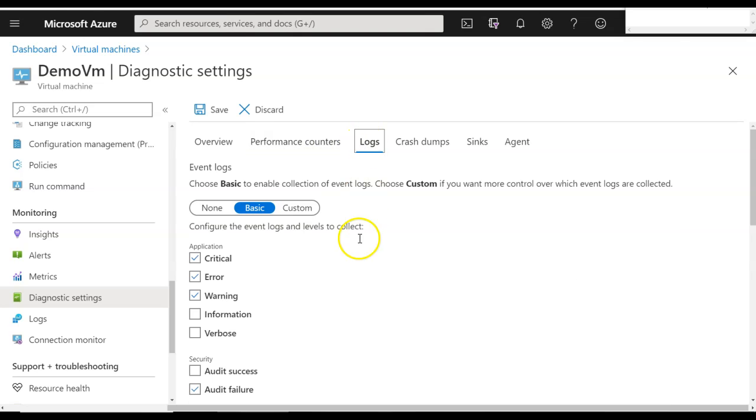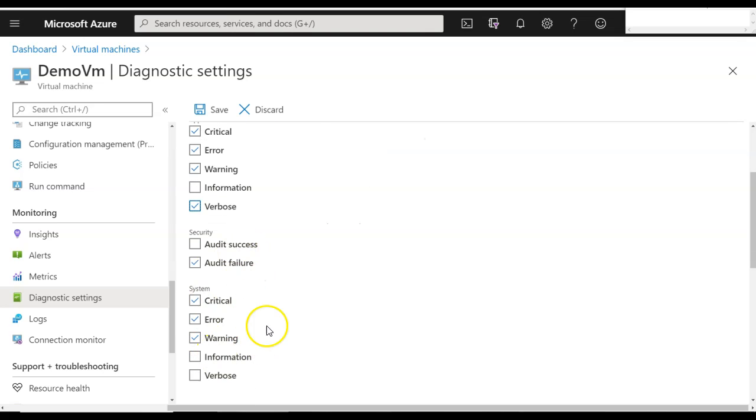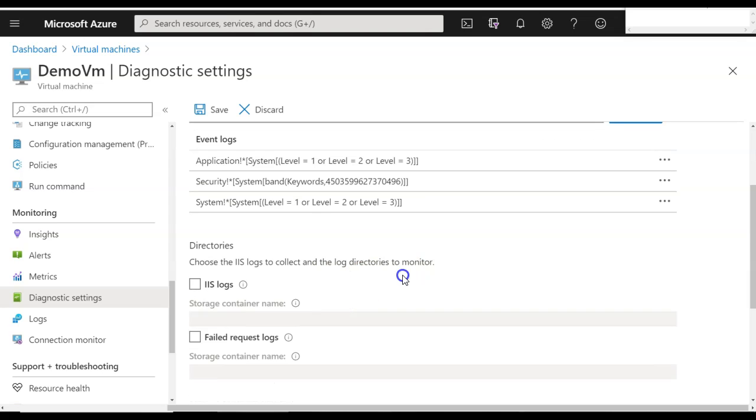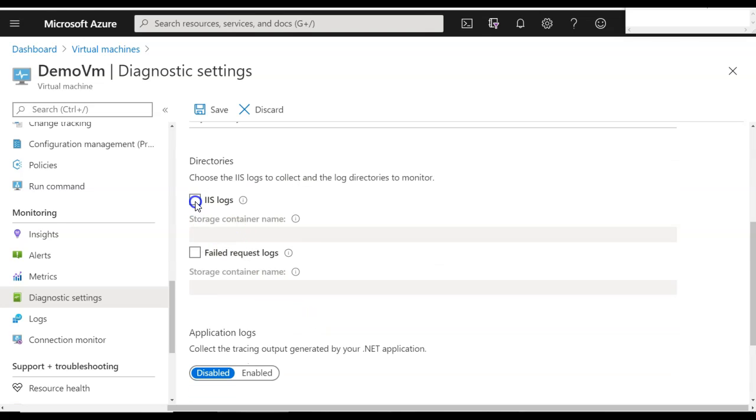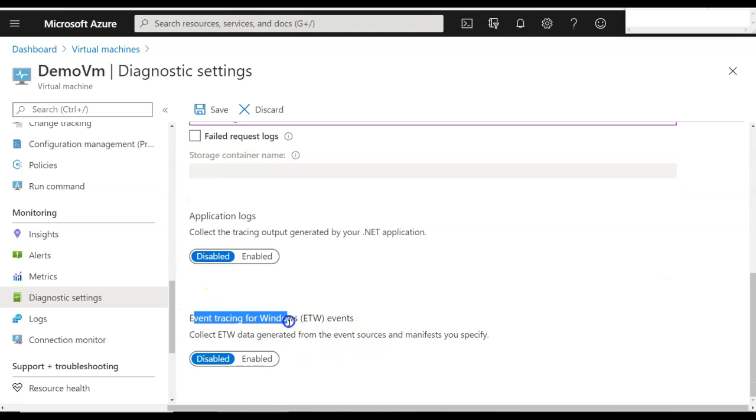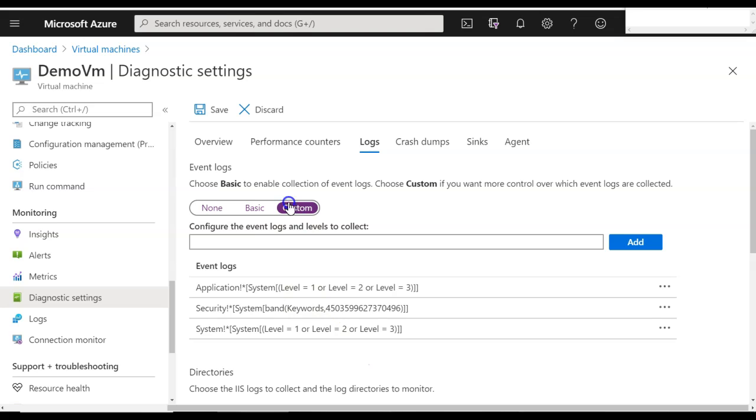And also the logs. These are the basic logs which are populating, like application critical, error or warning. And if you're looking for the verbose, you can configure all these system level, security level, all that can be configured. Or you can even go for a custom level, which is about customizing what kind of diagnostic settings or diagnostic logs you want to collect. Let's say I want the IIS specific logs, or maybe event tracing specific logs. All that can actually be collected.